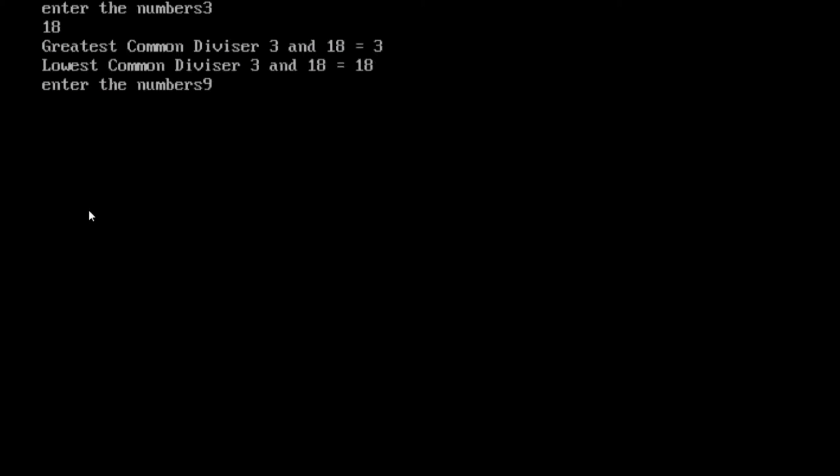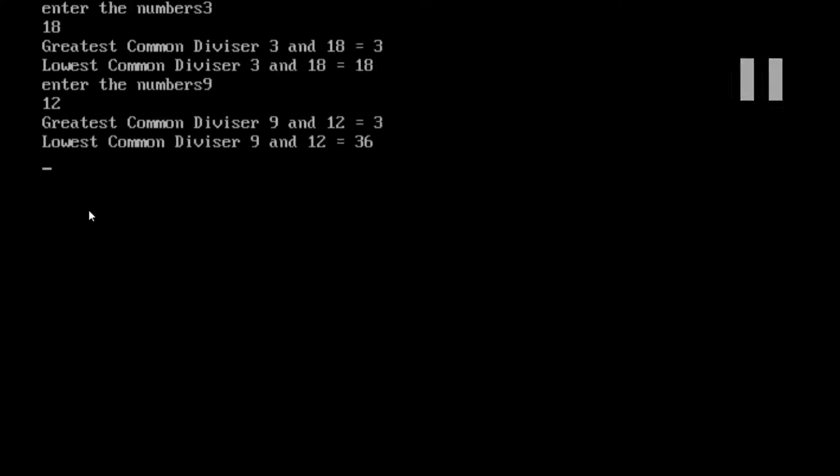Now run again. Enter the numbers, first number 9, and second 12. So greatest common divisor of 9 and 12 equal to 3, and lowest common divisor of 9 and 12 equal to 36.